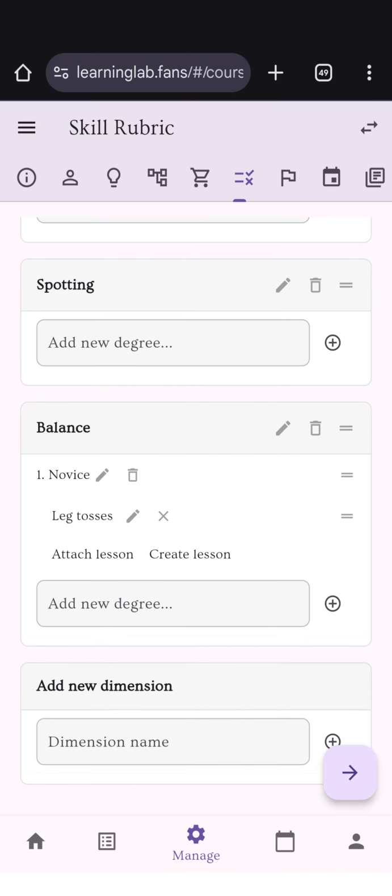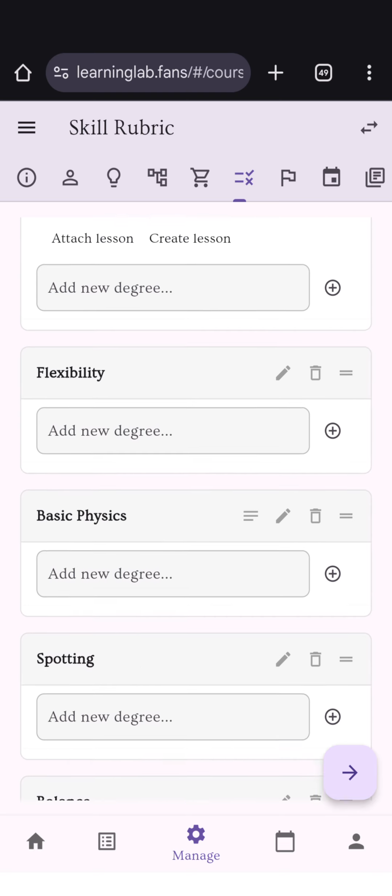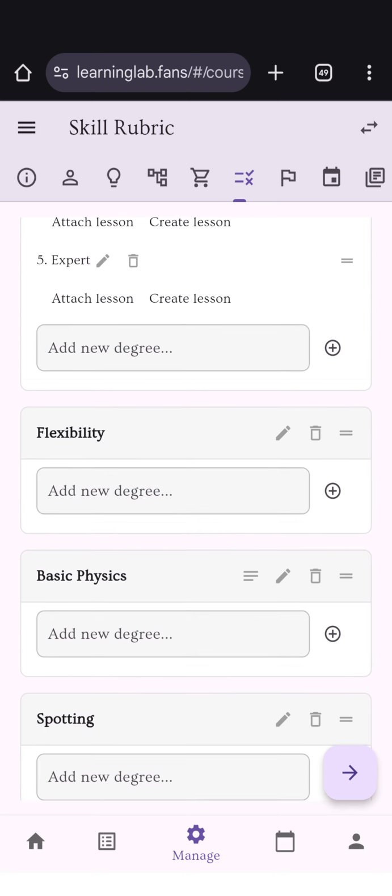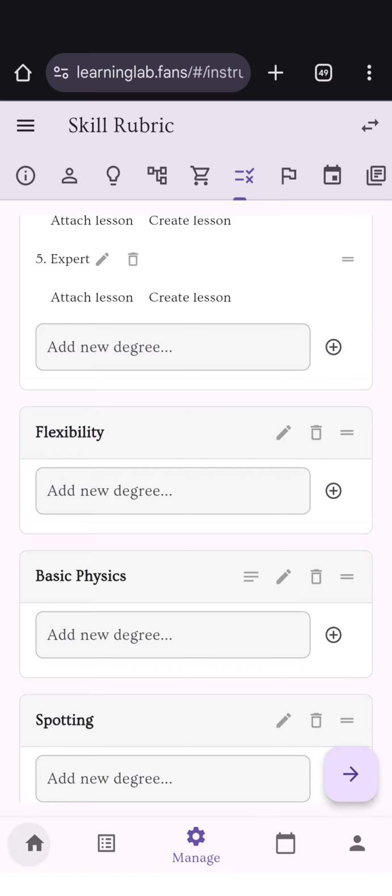See, leg tosses, my lesson, attached. And I can add more lessons here. This just helps students to actually do something about it. Like, first they know what to improve, and second they know how. So now we've defined a simple skill rubric. Let's head over.